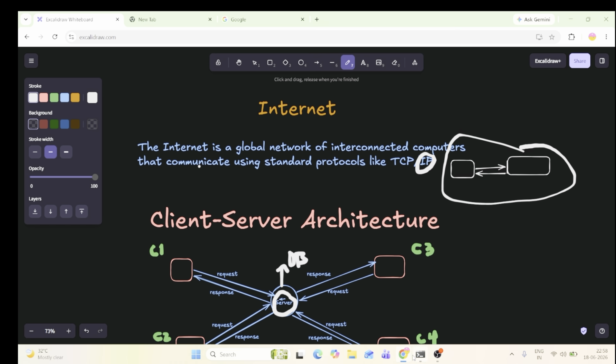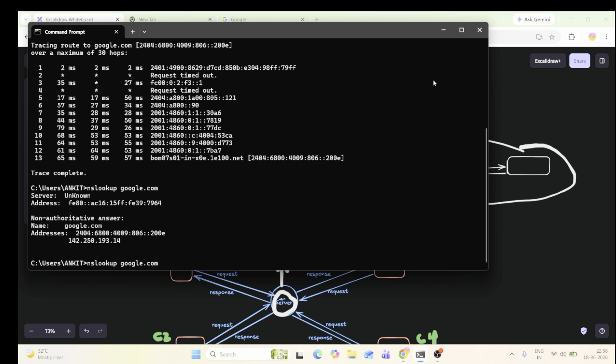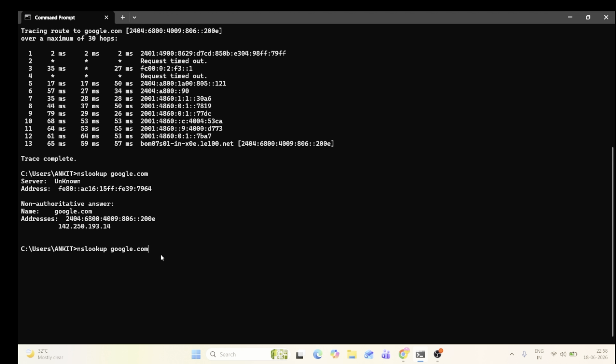Now I will write some commands here. Wait for a second, I will connect it and show you. So I am writing ping google.com.